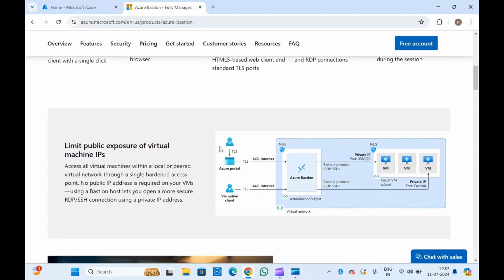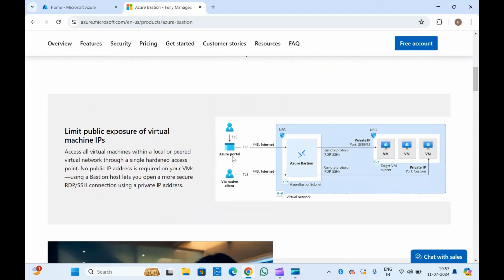If you see the diagram here, in the Azure portal, you can create this Azure Bastion, and from your network or from a public network, you will connect with port 443 through the internet. Azure Bastion should be in a subnet in your virtual network, and Azure Bastion will connect with RDP and SSH protocol with port 3389 and port 22 to your virtual network. Now we will go to the Azure portal and see all the setup.